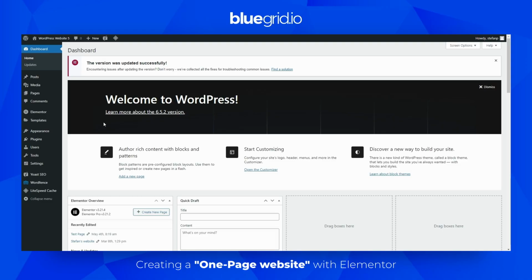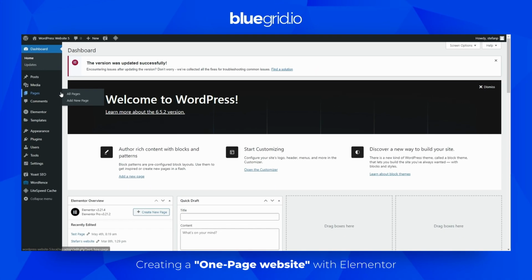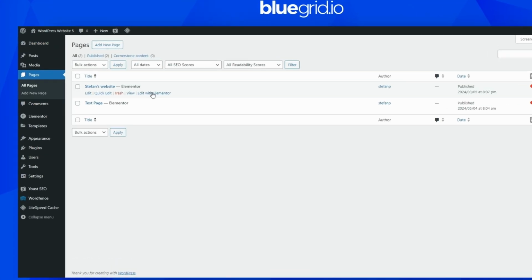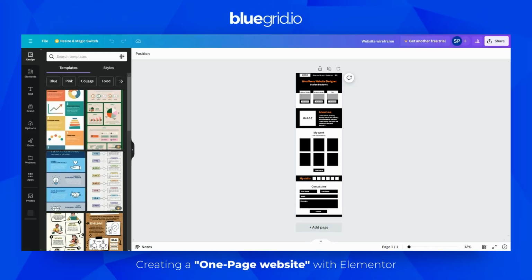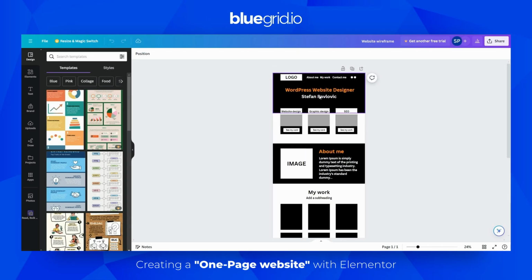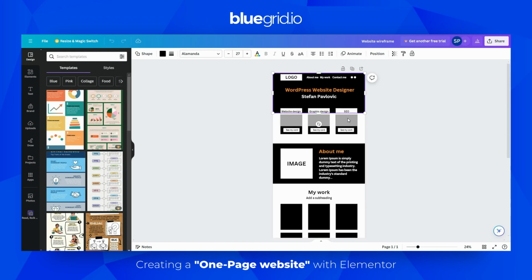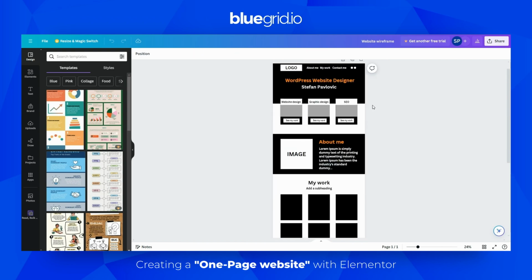Alright, so we need to continue working on our one-pager website, and in order to do that, we need to go to the pages and then edit the home page that you created, edit with Elementor. If you remember, we also created the wireframe in Canva, so be sure to open the Canva and follow the wireframe that we created. So we created the header and we created a footer. Now we need to create the rest of this one pager.